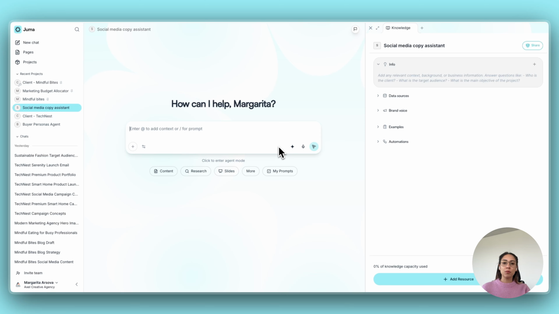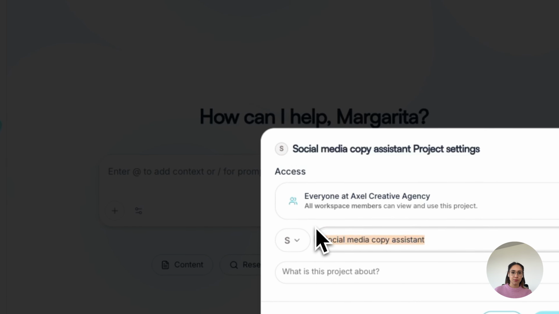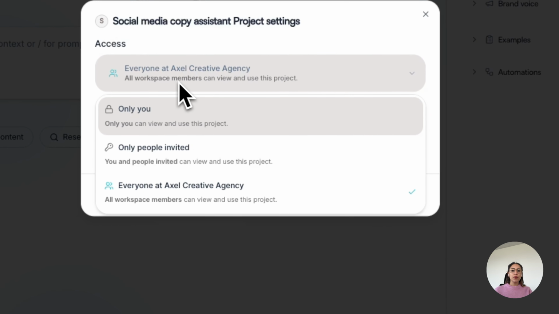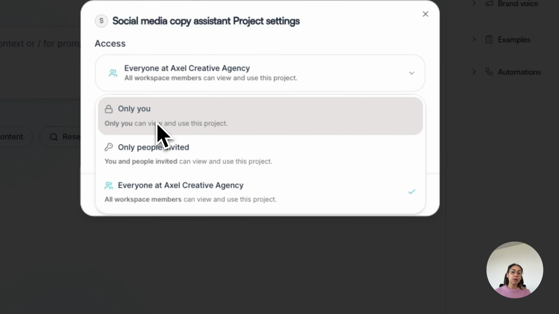Now let's talk about permissions for a second. You can hover over any project and click on 3 dots and project settings. Here you've got 3 options for sharing. You can share with everyone in the workspace. That makes the project visible to your entire team. You can also make it private.